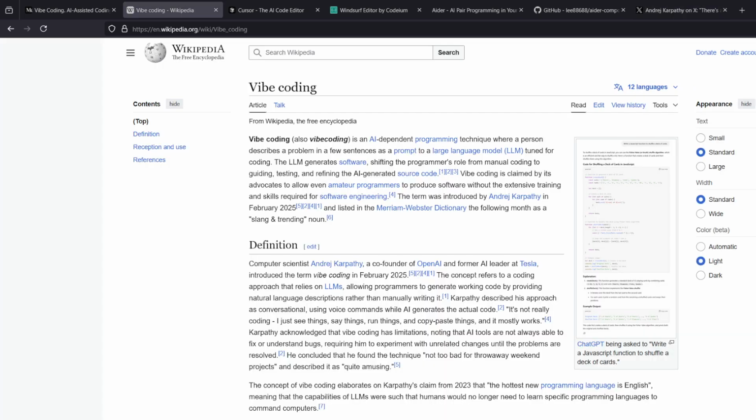On Wikipedia, you can find a description of vibe coding where it's described as an AI-dependent programming technique where a person describes a problem in a few sentences as a prompt to a large language model tuned for coding. The LLM generates software, shifting the programmer's role from manual coding to guiding, testing, and refining the AI-generated source code.